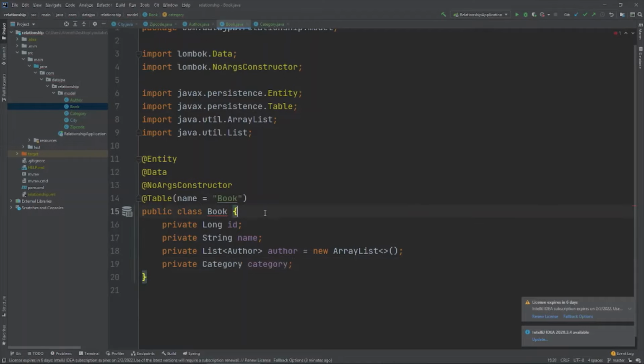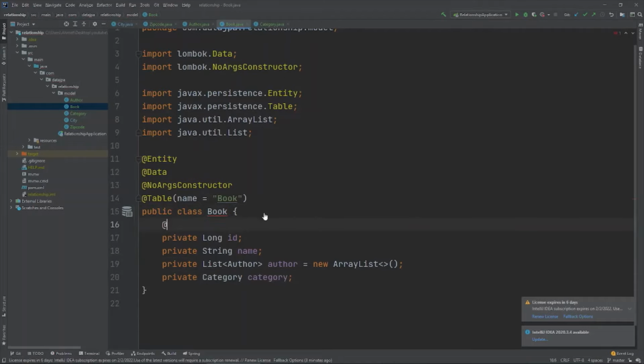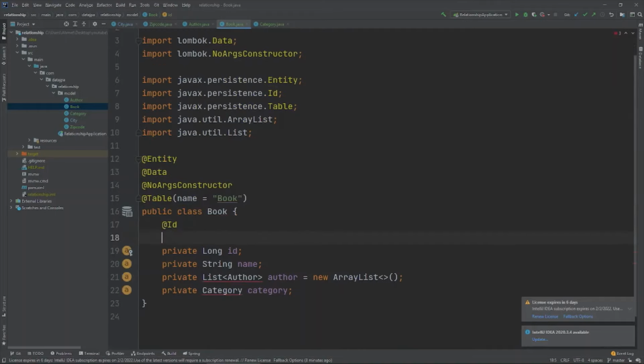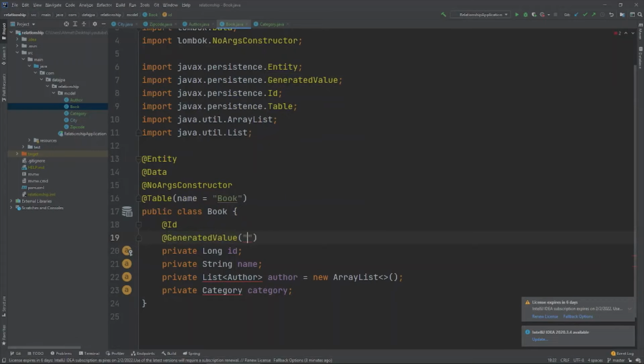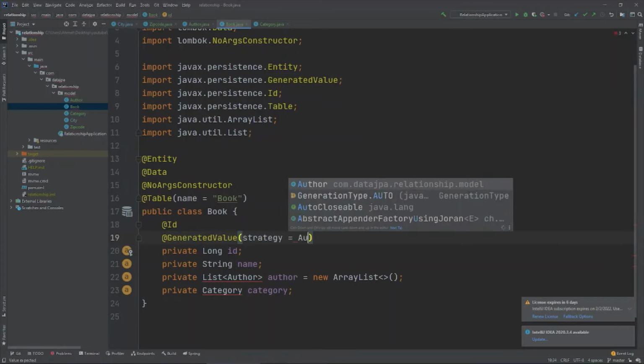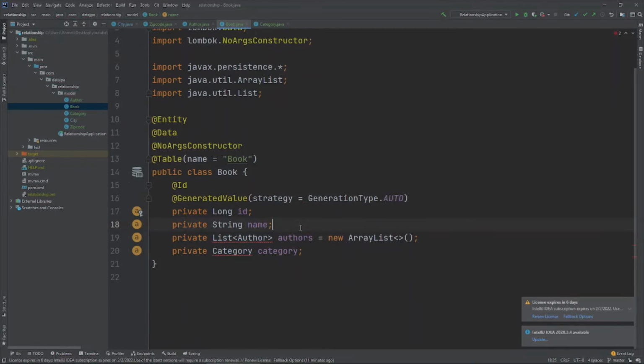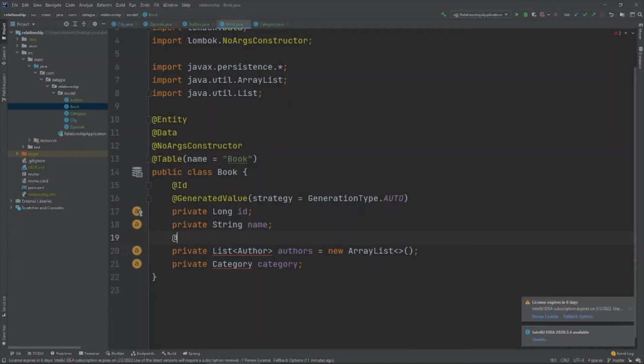Now, on top of our ID field, we need two annotations. And the second one will be the generate value with strategy auto. On top of our author field, we need two annotations. The first one is the many-to-many annotation with cascade type all and fetch type lazy.